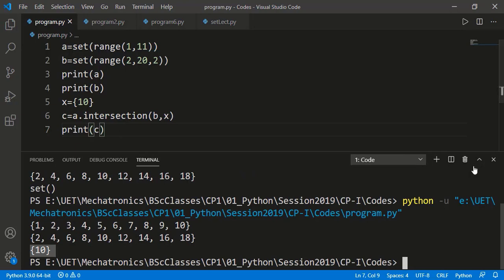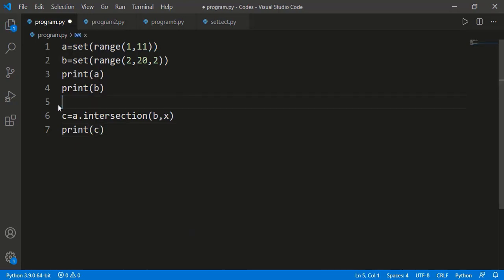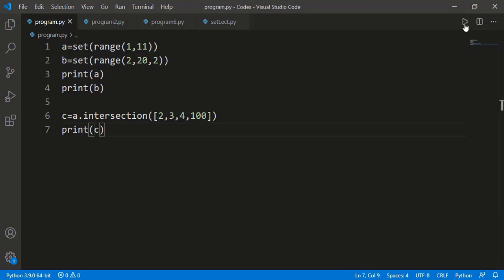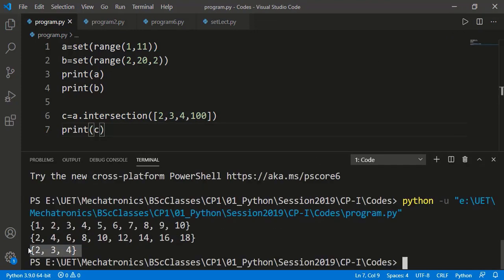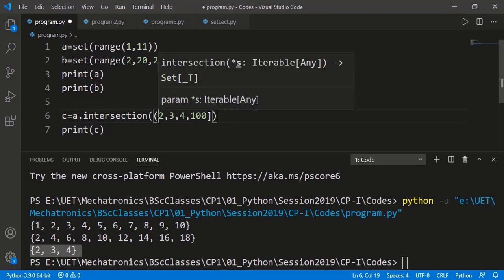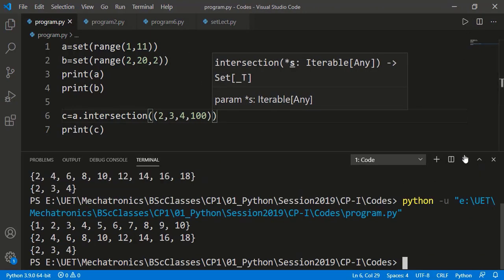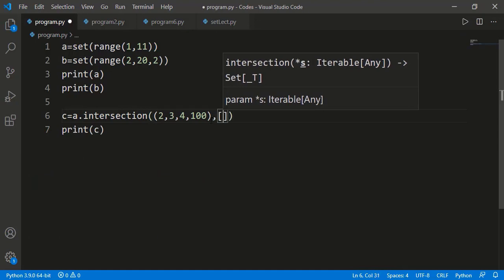Another good thing in this method is that as the input argument, we can provide some iterable other than a set. So here I am providing a list as the input argument, and it will return a set as the intersection of set A with the input list. If the input argument is a tuple, we get the same result. The multiple inputs can be different iterables as well.